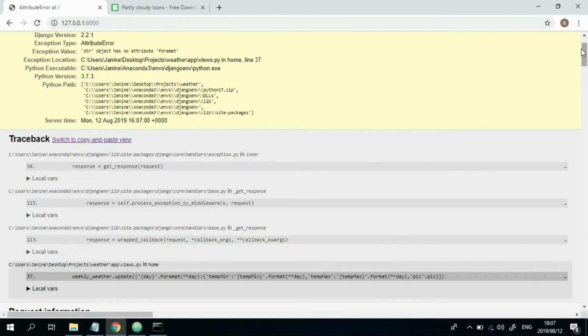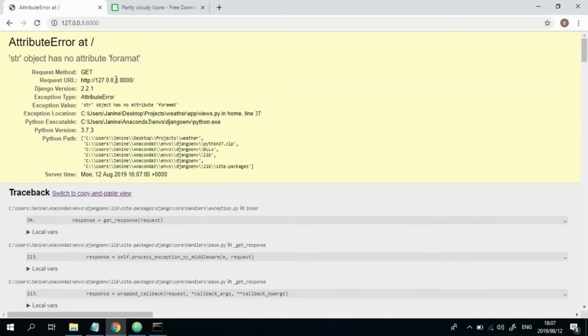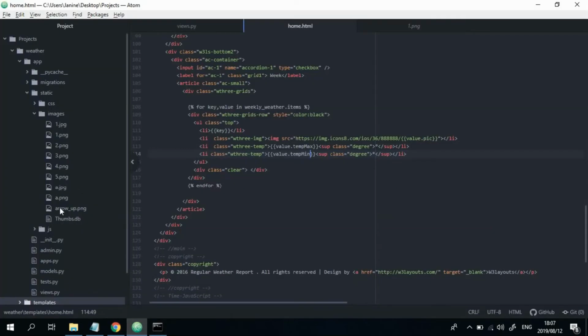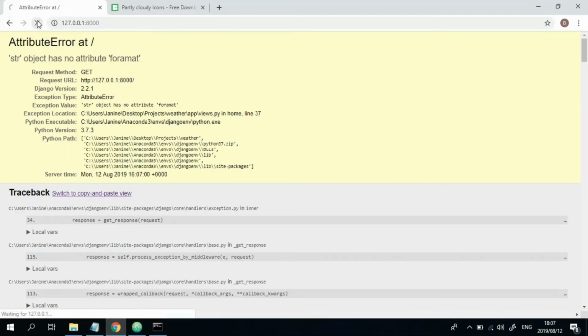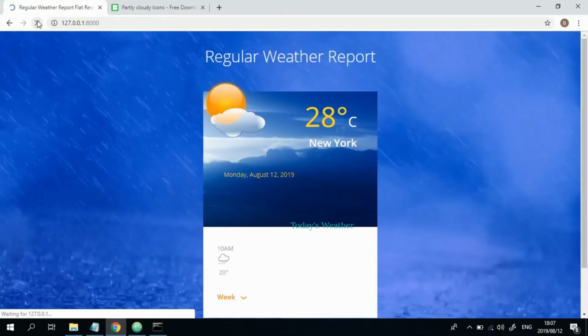Got an error, let's see what it is. Format, must have spelled something wrong in the views.py. Let's head over there. Format, yes. Sorry about that. Great.